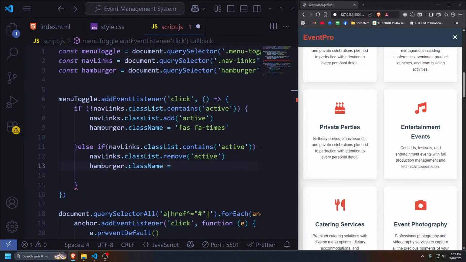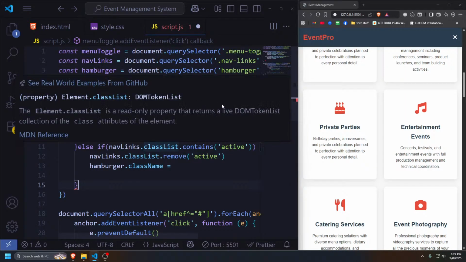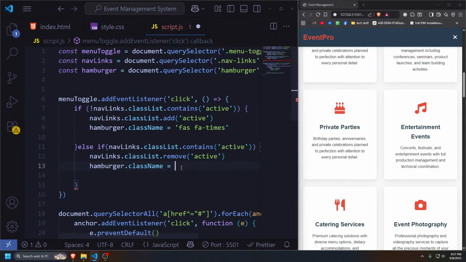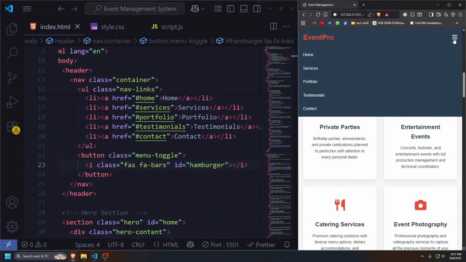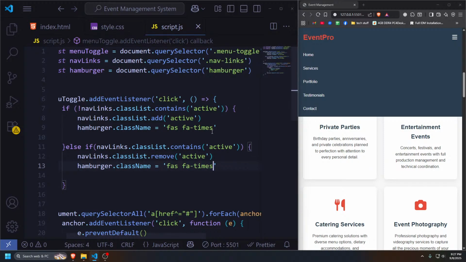Give me a second. So the class name, then the class name to something like fe.times. Initially it will be bars, but the logic works like that. I think something is wrong with me here. The thing is not working here, so that's weird. But it is like that.